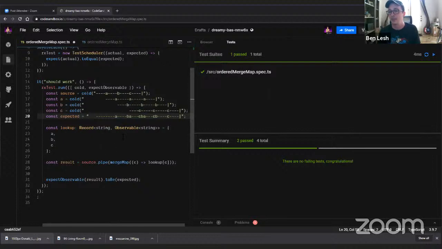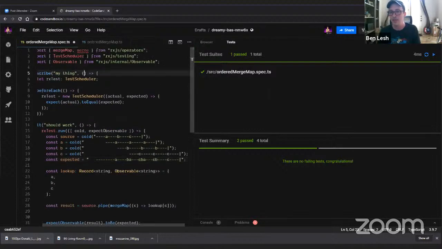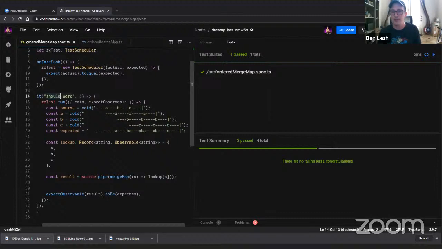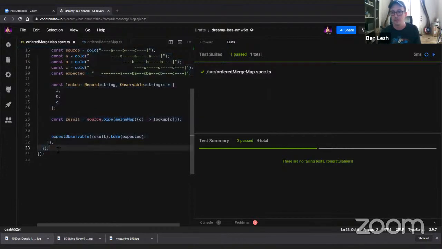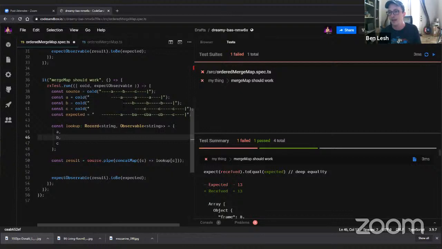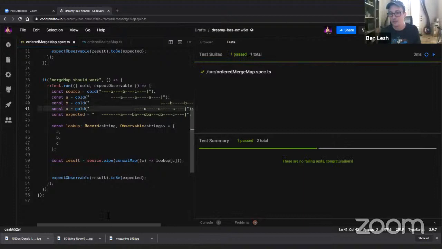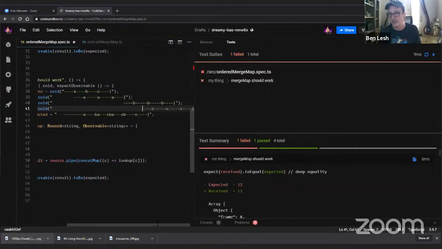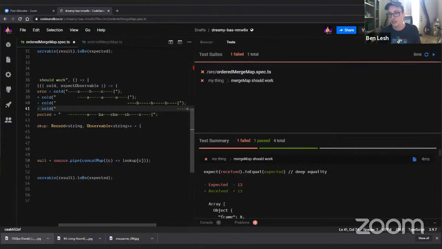Now, if we're going to test this with concat map, I can pull in concat map. It's pretty much the same. This is merge map, should work. Concat map is going to be concat map, and this is going to be broken because that's not right at all. What concat map is going to do is, when I get A in, I have to wait for it to be done, and then I subscribe to B. And then after B, I have to wait for it to be done, and then I subscribe to C, right? And this one gets pretty long, but the result is definitely different.